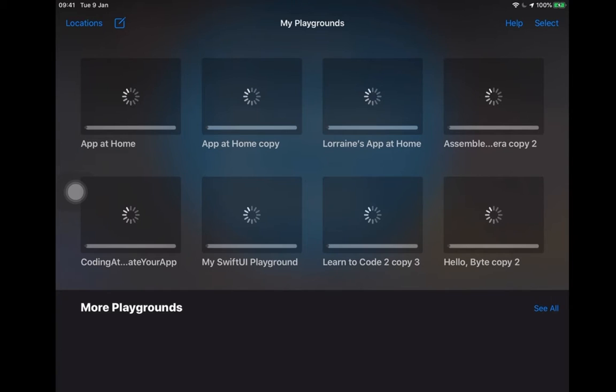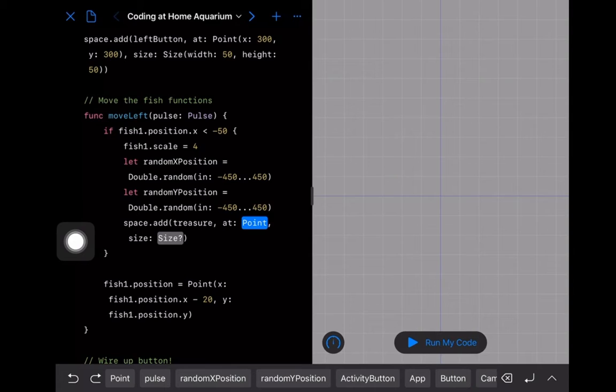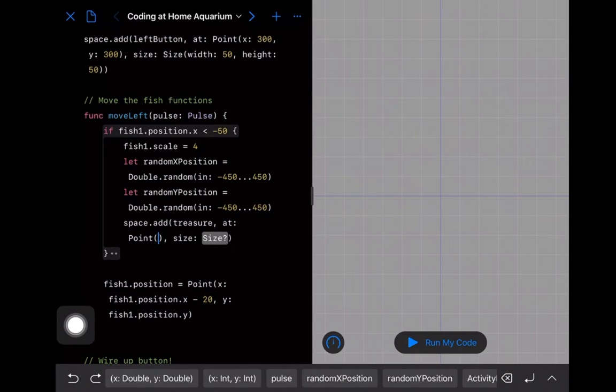All right, so we have our treasure image. If we go back down, we were just working on this here. We got our random X position. We got our random Y position. We added this treasure. So what we're going to do is we're going to create a point. So we'll tap on point right here. We use the parentheses, and we're going to use the double version.